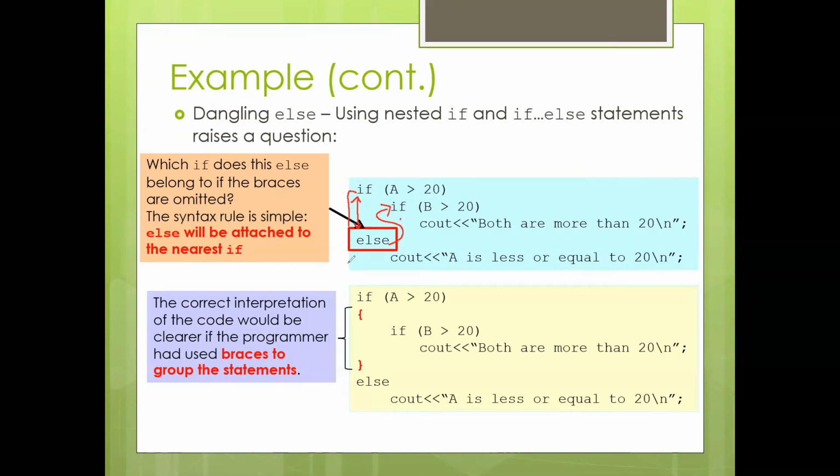So untuk mengelakkan kekeliruan happen, sebab tu kita gunakan curly braces. So the correct interpretation of the code will be clearer if the programmer had used braces to group the statement. Kalau betul-betul awak nak bagi tahu else ni awak nak letak dekat luar, make sure you letakkan curly braces. Barulah compiler tahu, oh, if ni saja mempunyai ini, bukan yang ini. Itu maksud dia. Macam yang tadi pun sama juga. So bila question keluar macam tu, sila berhati-hati.